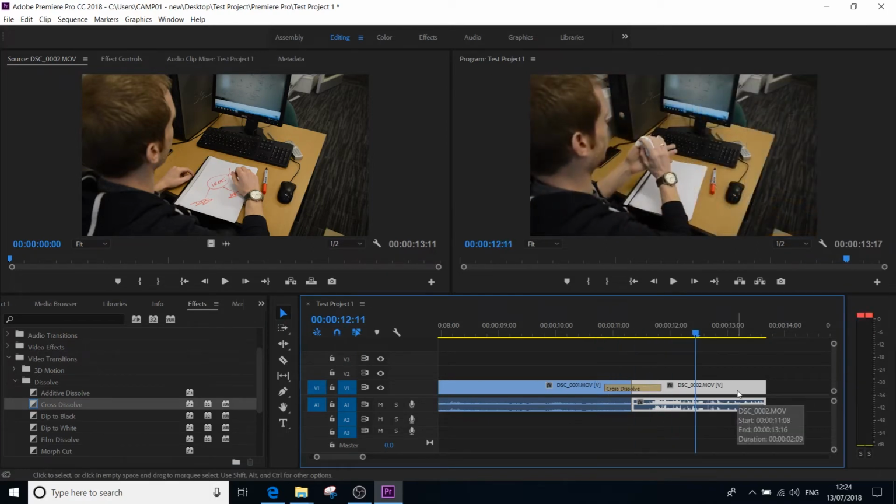The cross dissolve can help a cut be slightly less harsh. All of these transitions and effects should only be used if you deem them necessary within your project. Don't feel the need to add a transition to every cut you make. A lot of films and shows and videos will just naturally cut from one clip to the other.